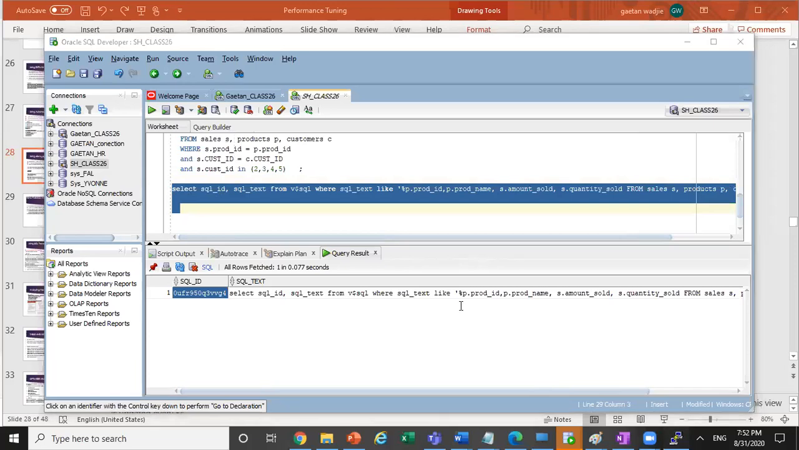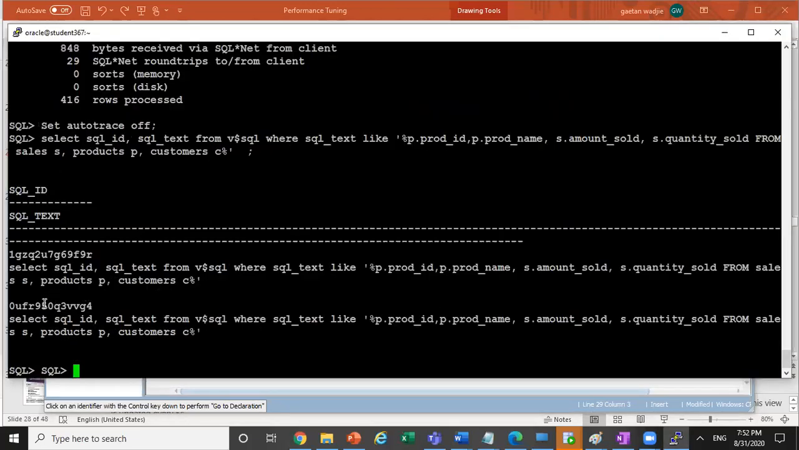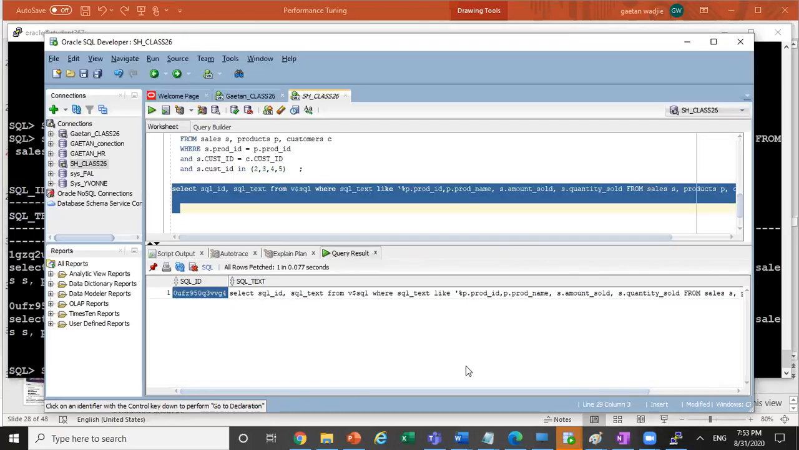Control C. It also gives you a SQL ID here. Okay, one of these should be a SQL ID. You figure out one of these should be the SQL ID. Why is it different? Yeah, let me see. SQL Developer is 0OUF. Okay, 0OUF.